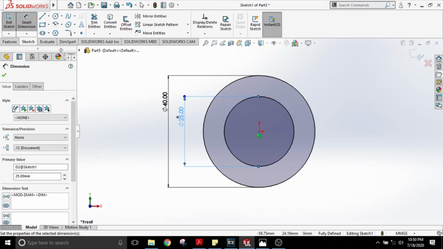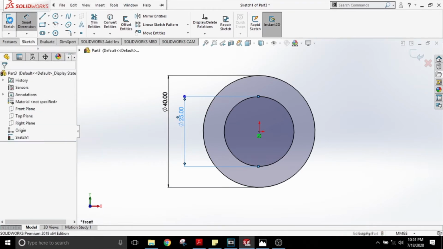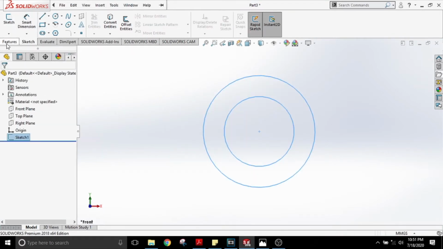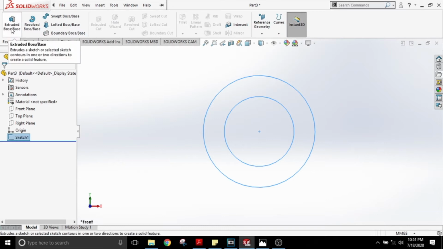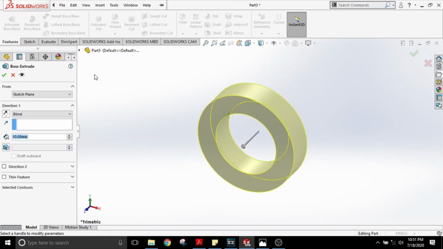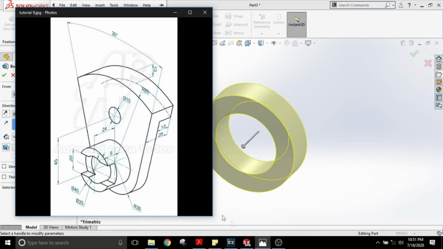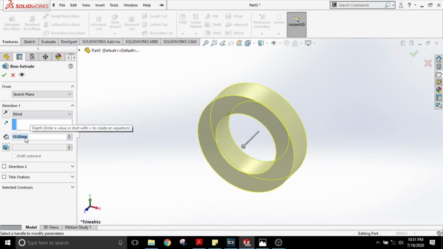Okay, next, click Exit Sketch, click Feature, choose Extrude Boss. Okay, for the depth, it will be 24 mm.